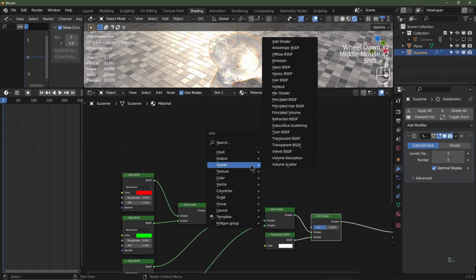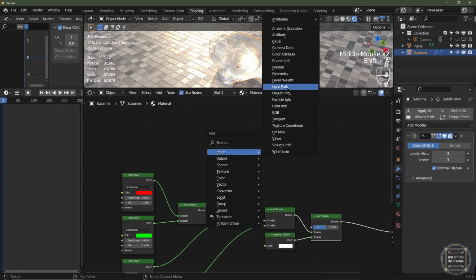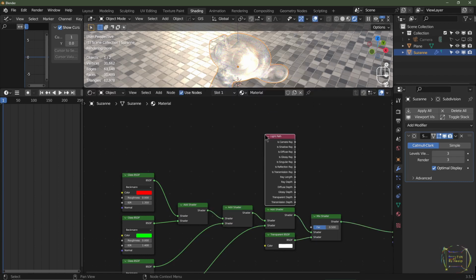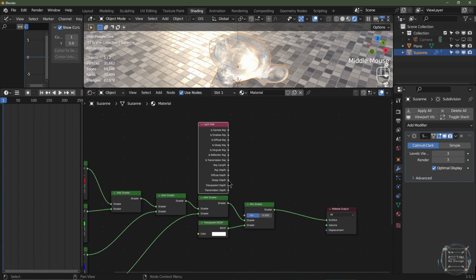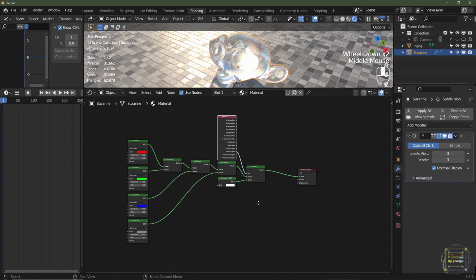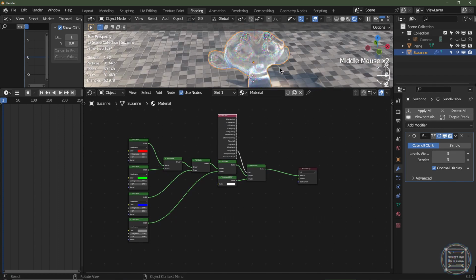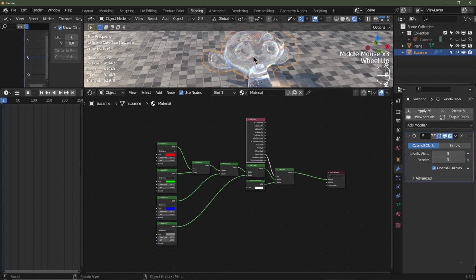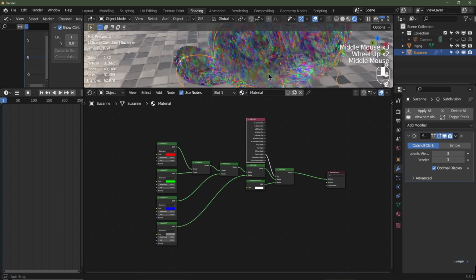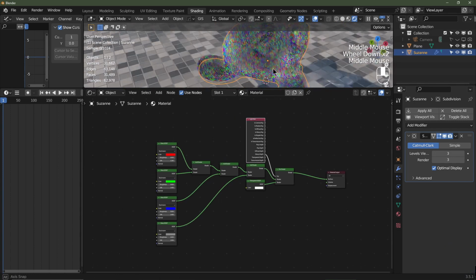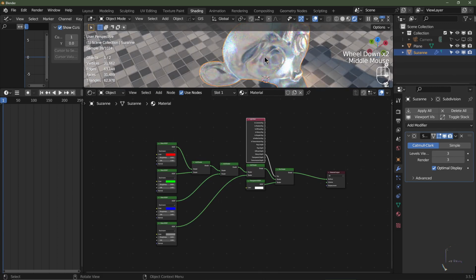I'm then going to add a light path node, so input, go to light path. I'm then going to take the glossy depth and use that as the mix factor. And that's pretty much the shader in a nutshell. Fairly straightforward.